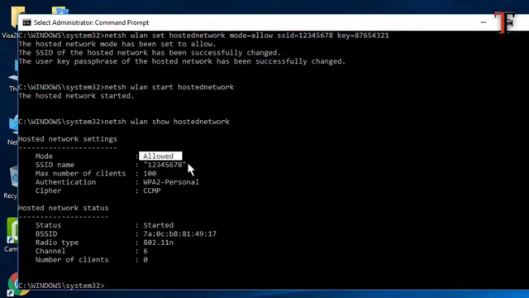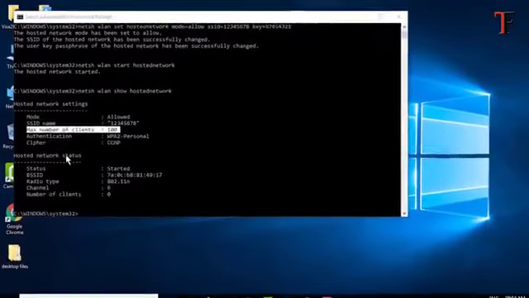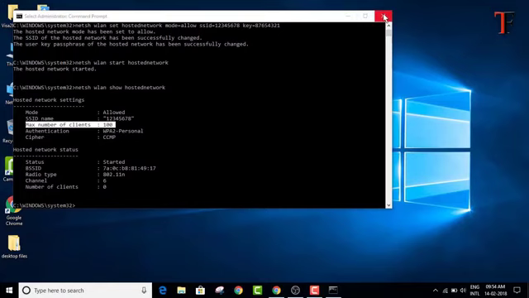Mode is allowed. This is the SSID and key. Status is started. Look for these three things before you proceed. Another thing, if you notice, max number of clients is 100, which means 100 people can connect using this Wi-Fi hosted network if you follow the command prompt method. We need to follow one more step before we start using the hotspot.